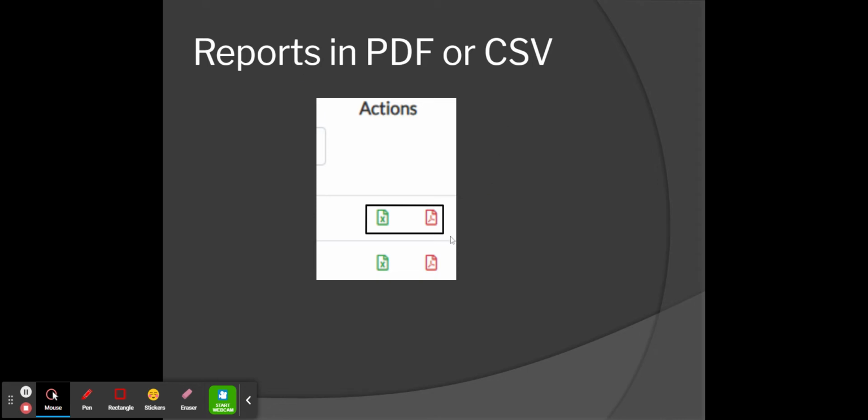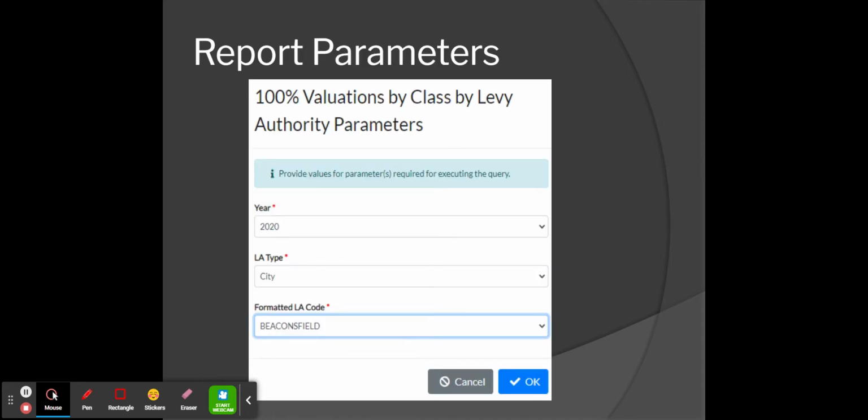And one thing to keep in mind is that each and every report is available to you as a PDF, so this red icon, or as a CSV file. So you can download that CSV file and import it into Excel and manipulate the data if that's something that you would choose to do.